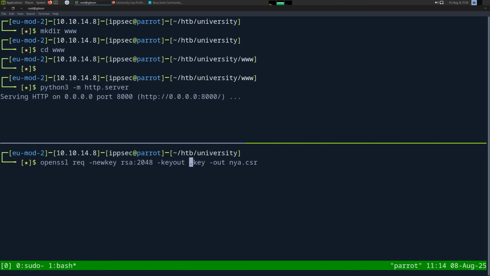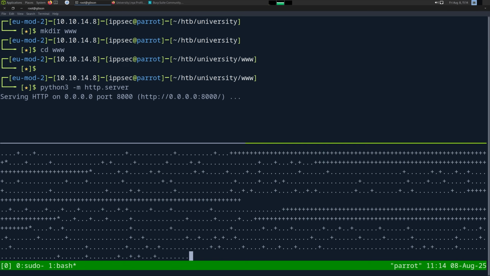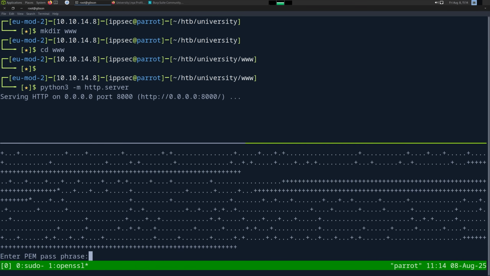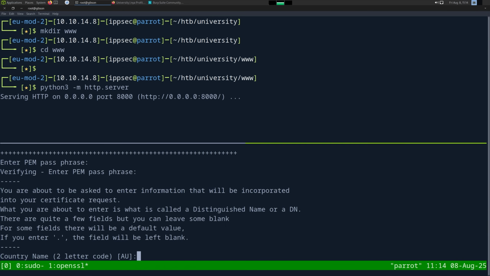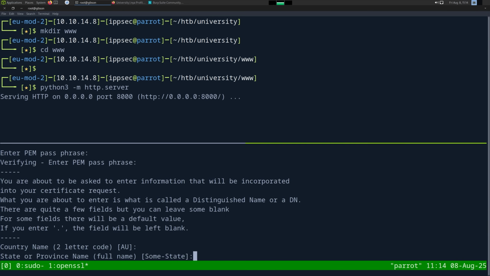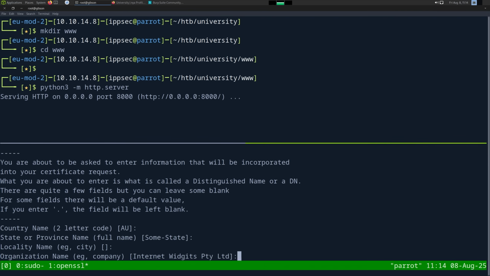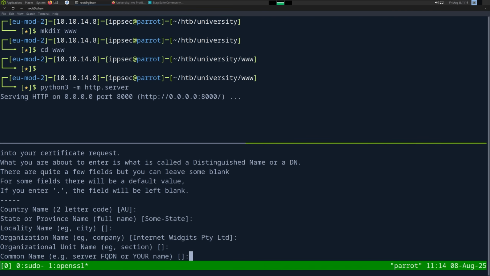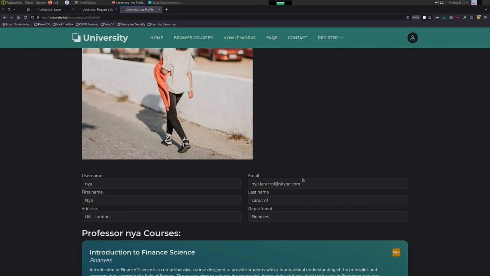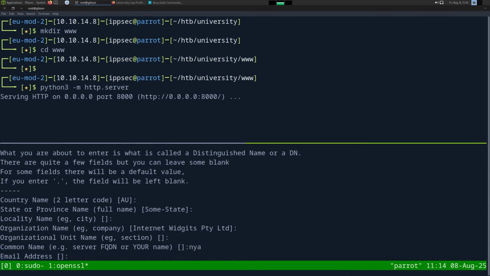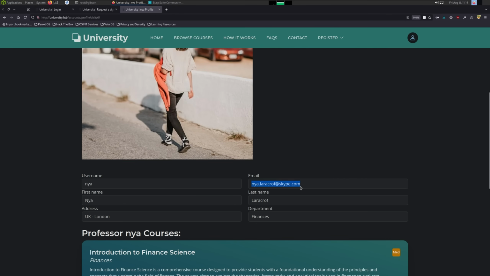So I'm just going to rename these files so it makes more sense to me. We have Naya.key, Naya.csr, which is certificate signing request. We need to enter a password. I'm just going to do password for the phrase, country code, state. This stuff probably does not matter. What matters probably is going to be the common name. And I'm going to use the username here, which is Naya. And then the email address, we'll use nayalaracroft at skype.com.